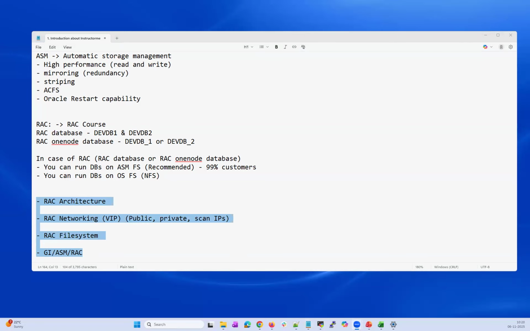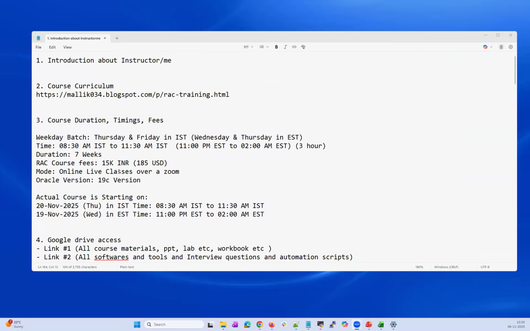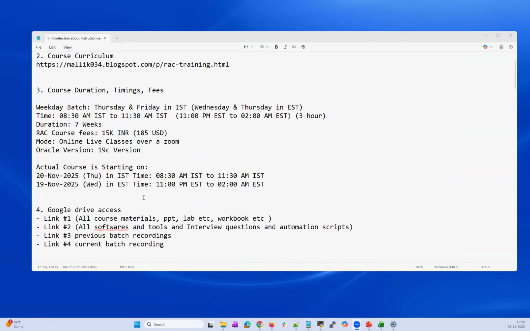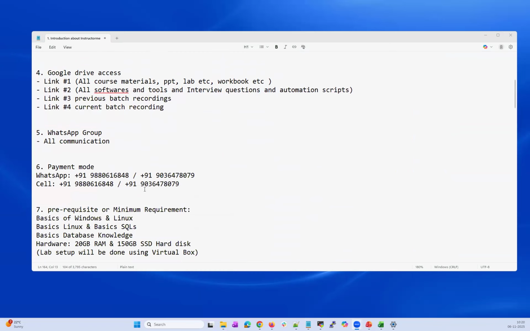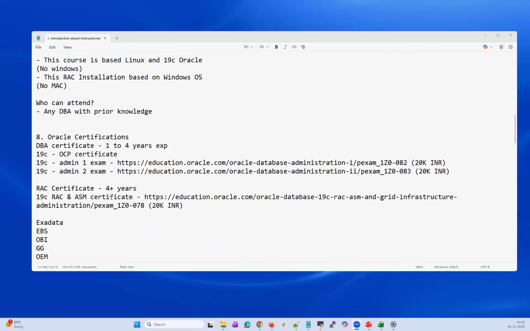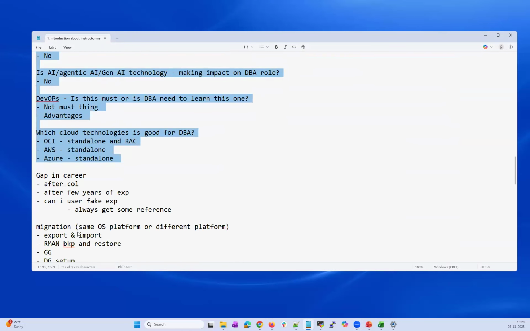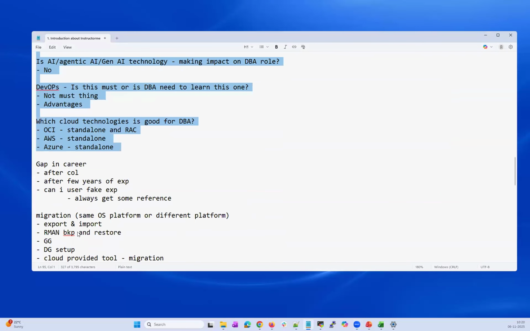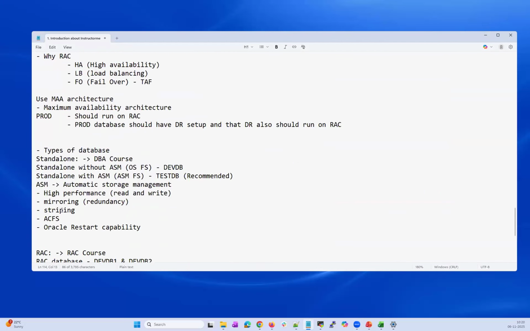All right, guys, with that I'm going to wrap it up for today. Any more questions or last questions before I stop for today? Hope what we covered is clear: the course curriculum, course content, timing, fee structure, registration process, the Google Drive link, minimum requirements, the certifications, and some general questions we usually get in our circle, followed by a few concepts we covered so far.